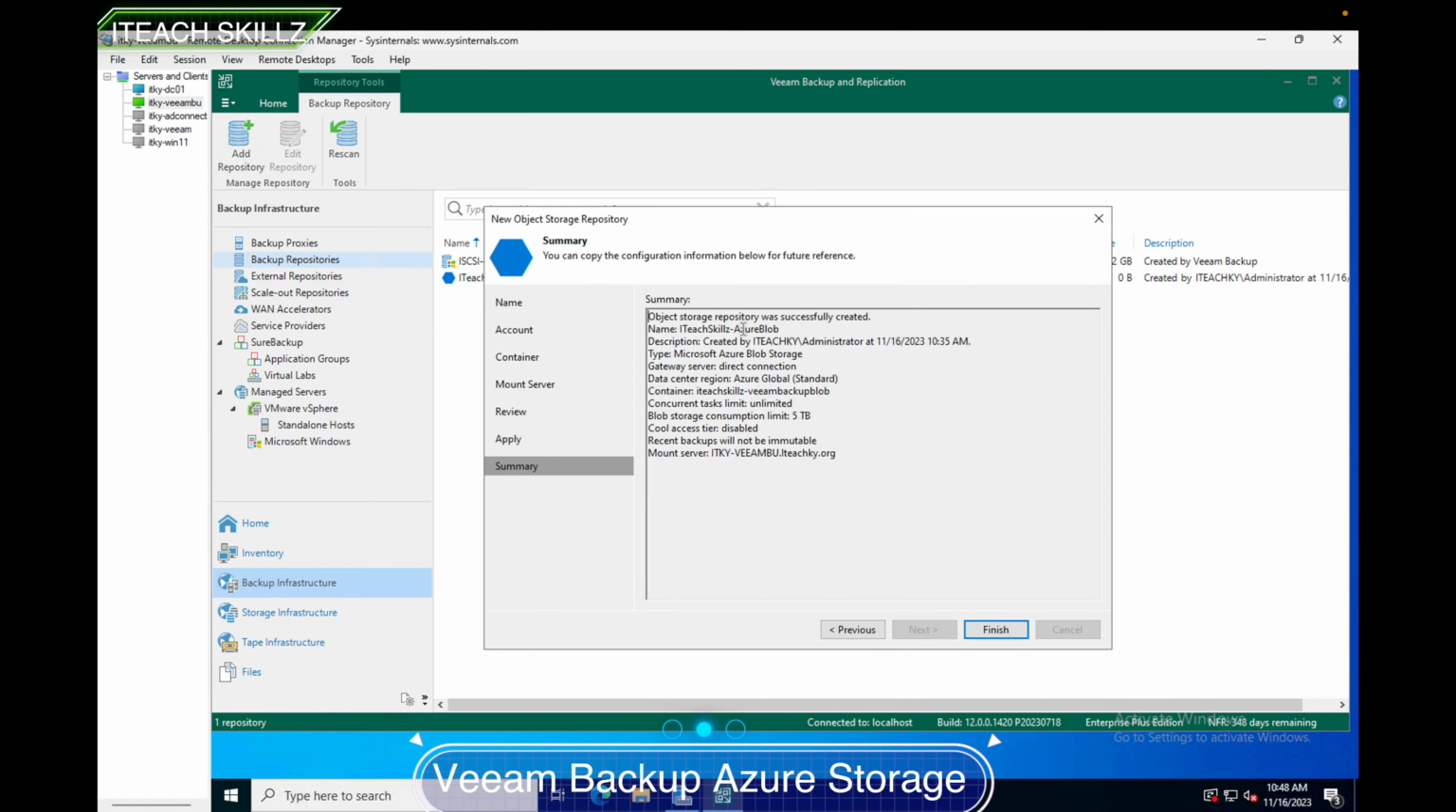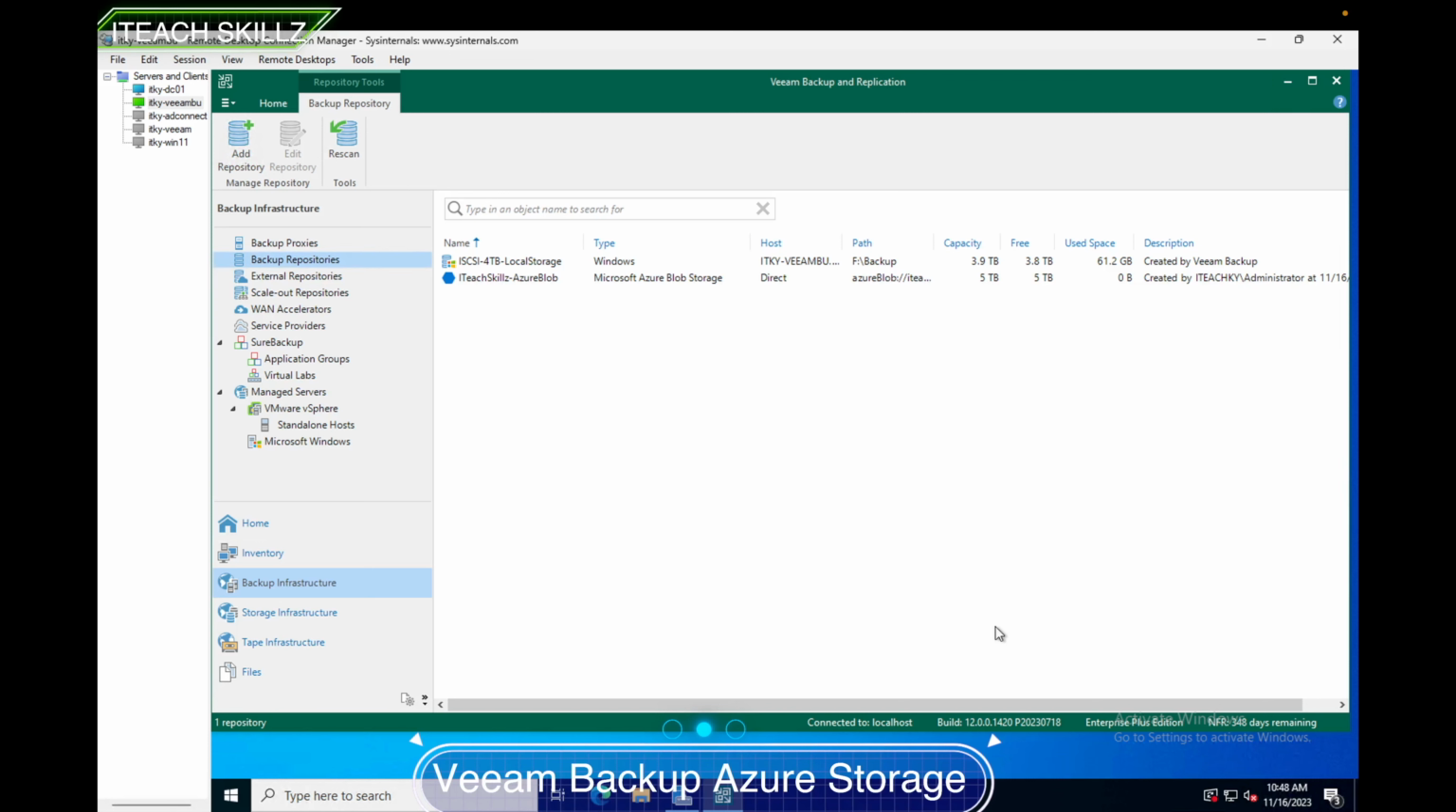We're gonna hit, this is the summary of our new blob, the size, everything else. We're gonna hit finish. And that's how you go ahead and create a blob storage with direct access to Microsoft Azure. And now our Veeam has two storage repositories, one 4 terabyte, one 5 terabyte with Azure. And now we can choose to back up our data to either Azure or our local storage. So that is pretty much it.